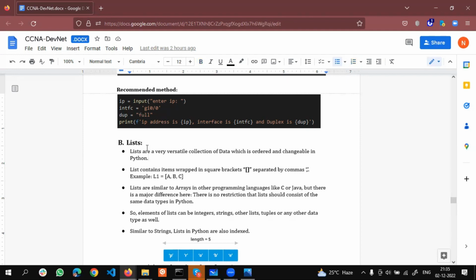Okay. Now we'll quickly cover lists, because lists are pretty much similar to strings except the way they are defined.